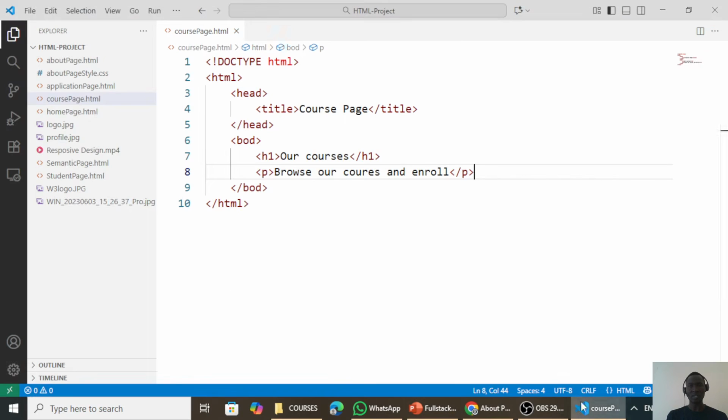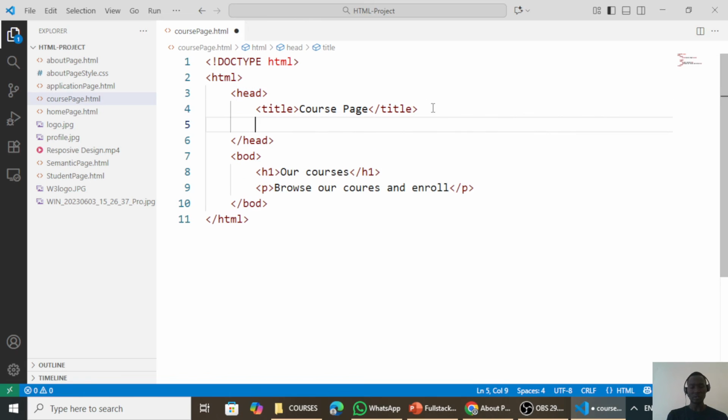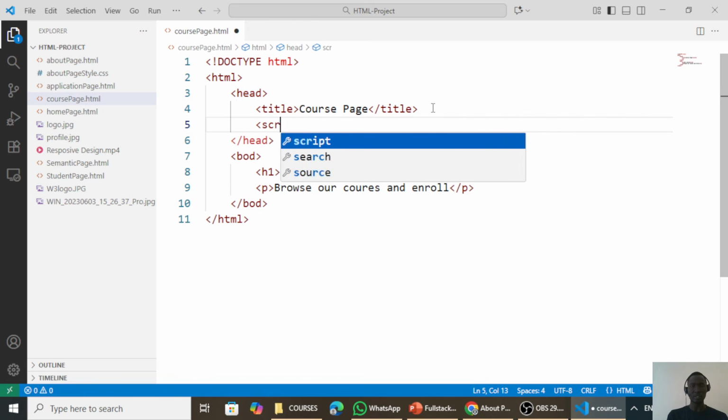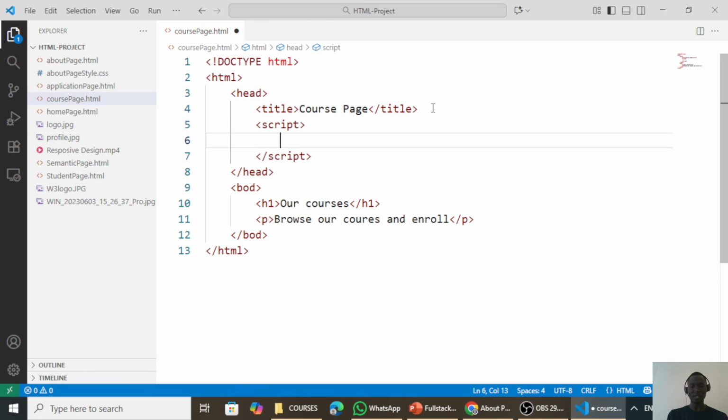So how do we do that? The best position to place this script tag is within the head tag. Below the title, I'm going to add a script tag, and note the script tag has both the opening tag and the closing tag. Now within the script tag, you can go ahead and write any JavaScript code that you want. For now, because we are just starting out, I want to define a simple one-line JavaScript code that prints text on the browser console.